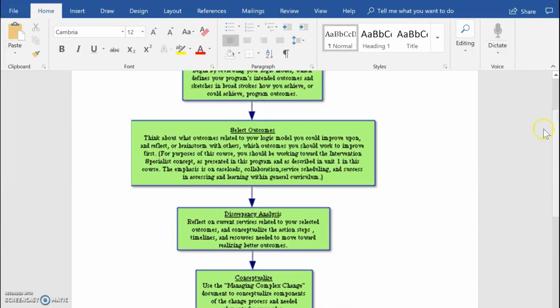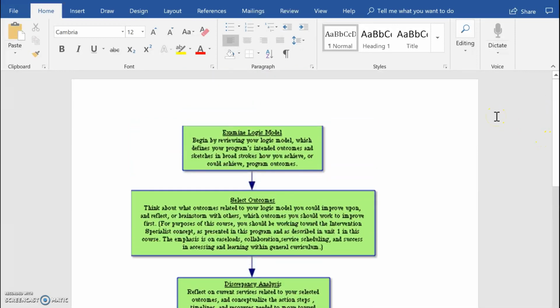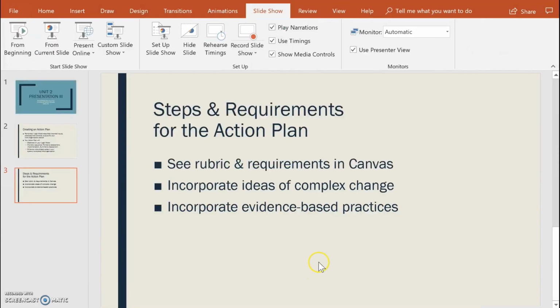So you'll see here that while these green boxes do not align exactly with the assignment description that we just reviewed, they still take us through the process. So feel free to refer to this as a resource if need be. This is also included in the tab where you have access to this video.